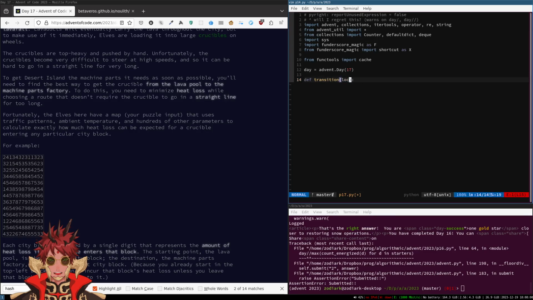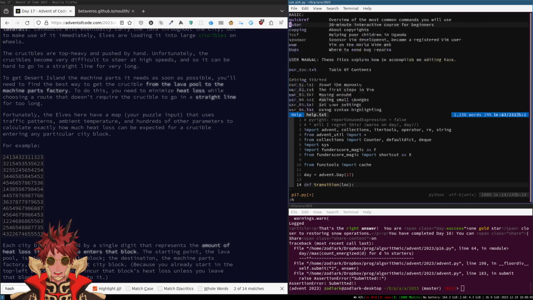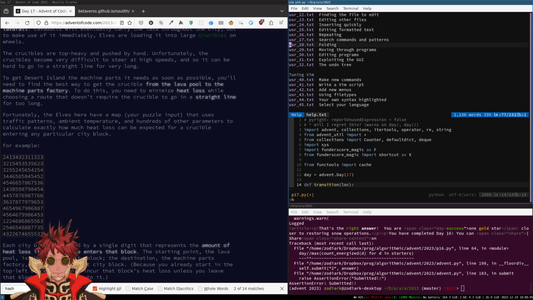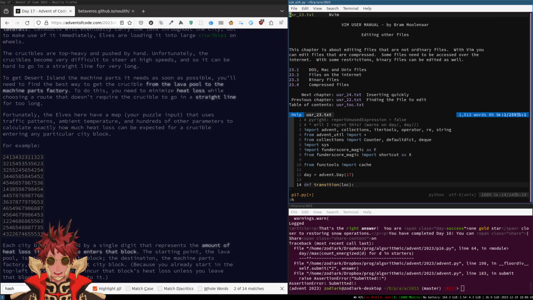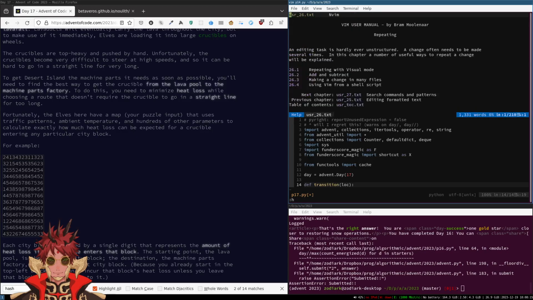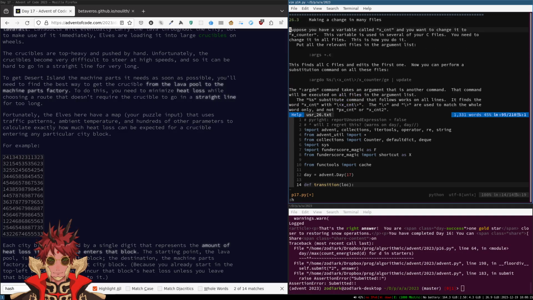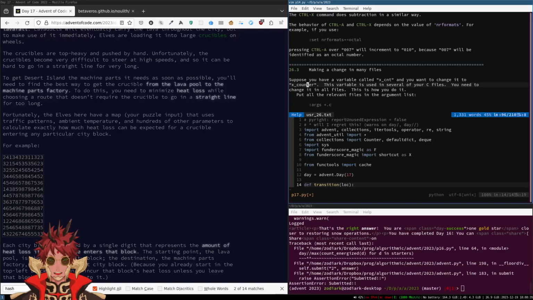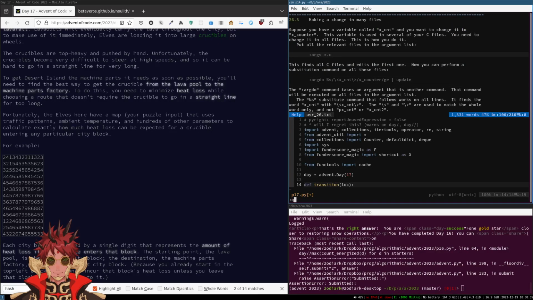Oh yeah, Vim has a ton of stuff for multiple files. My favorite thing is if you go to help and look at, where is it? Editing other files? No. Repeating, making a change in many files. I come here all the time to copy this command. This is super cool. You can just run a command on every file in a directory, or you specify your file however you do it, and then it just does stuff. Yeah, 26.3 of the Vim help.